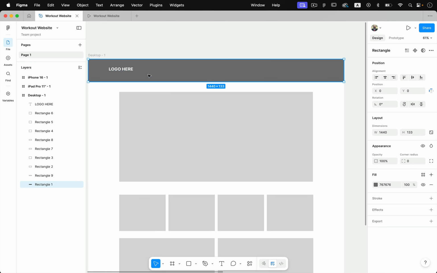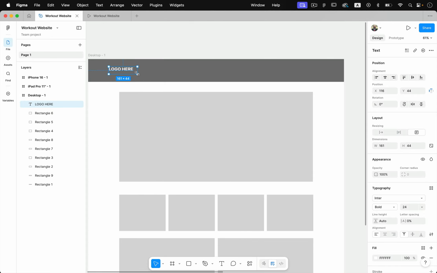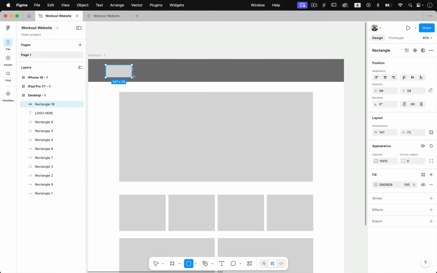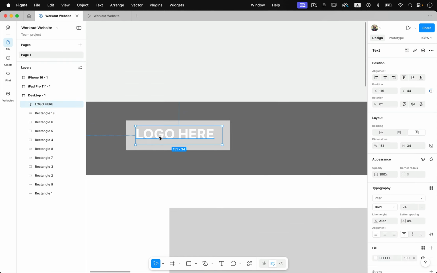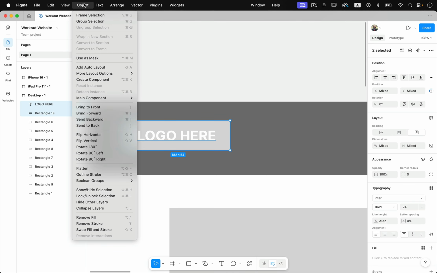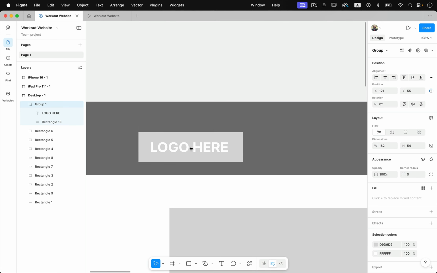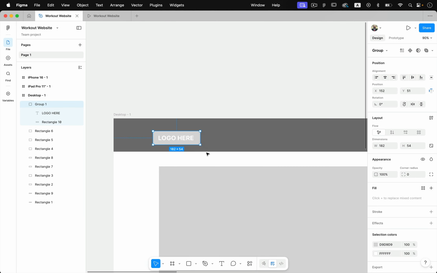Yeah, good enough. And since it's going to be a logo, maybe I'll put a little box around it to indicate that it's also going to be inside of something. So there's that, and let's send it backwards to put my logo up for that. Remember, you can group things together by going up to Object and creating it as a group selection. And now I can move both of those around.